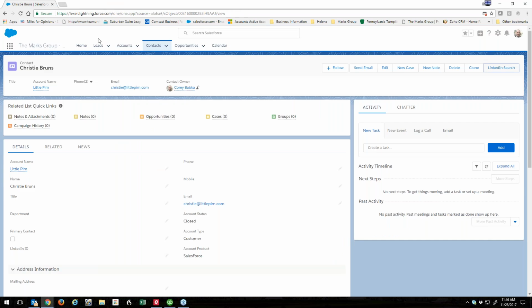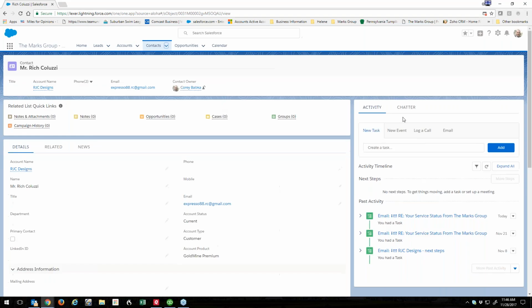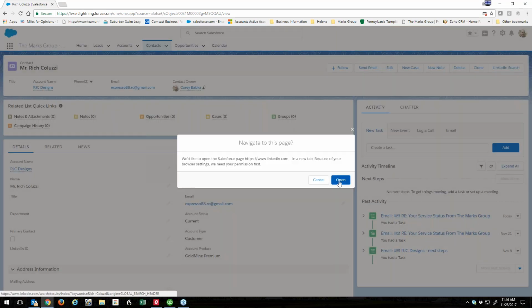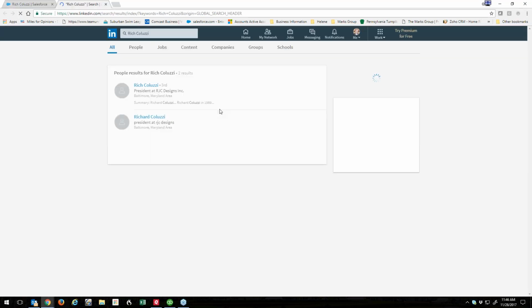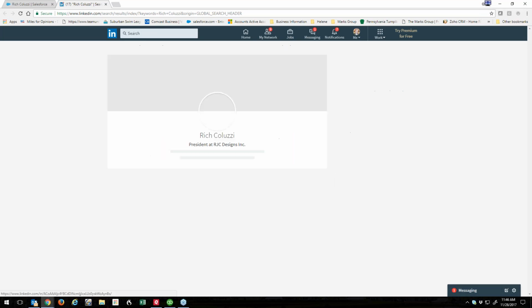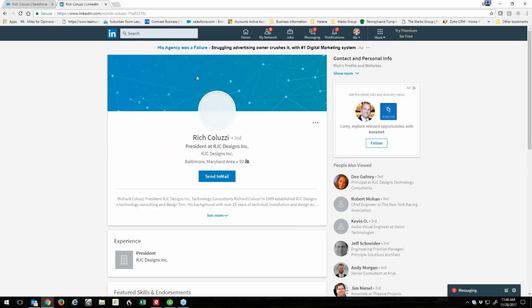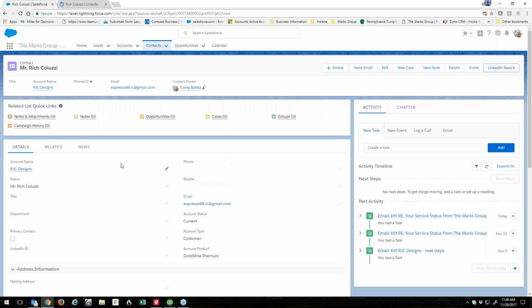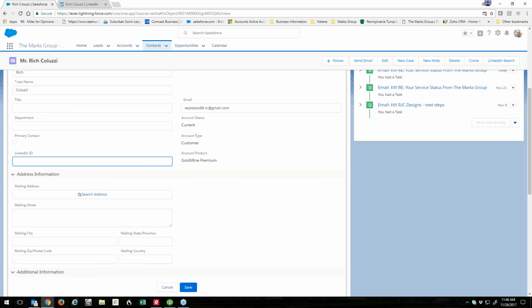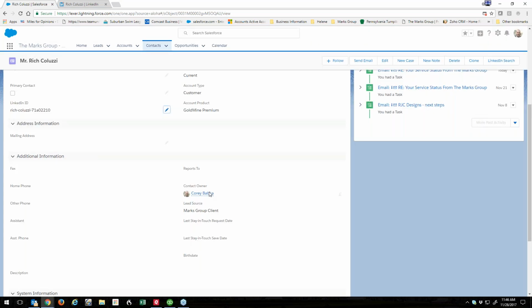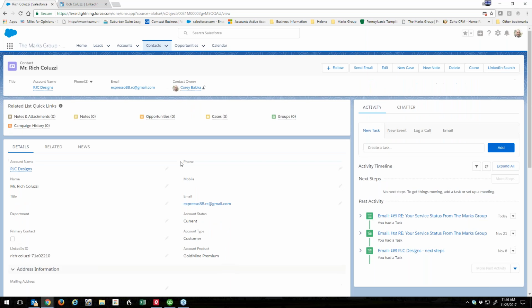I can go back to another lead if I want. I could go to a contact, here's Rich. I could do this LinkedIn search. And see what I do here is once I find Rich, I can take his ID number, which is right there. It's this whole thing. And I can paste that into my LinkedIn area, which is my LinkedIn ID. I save that, because I've got another area that allows me to do things.